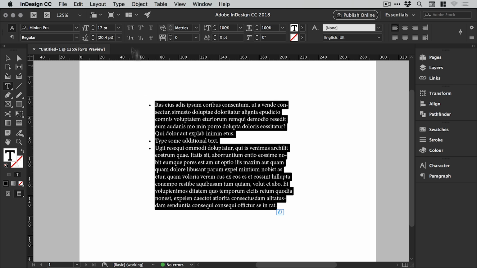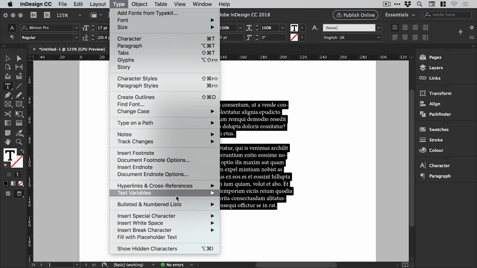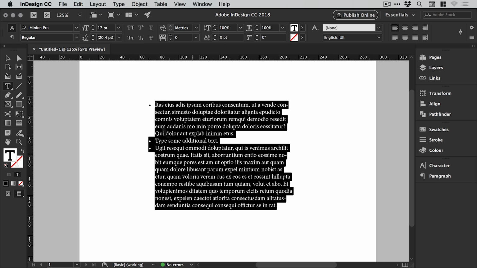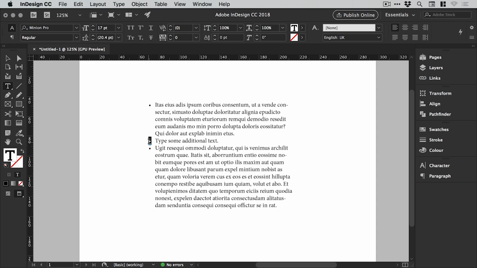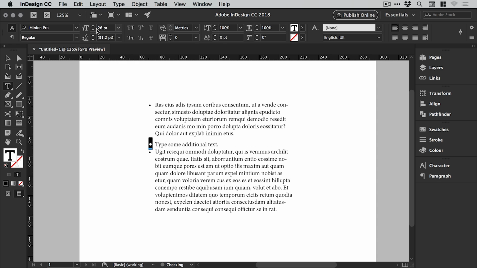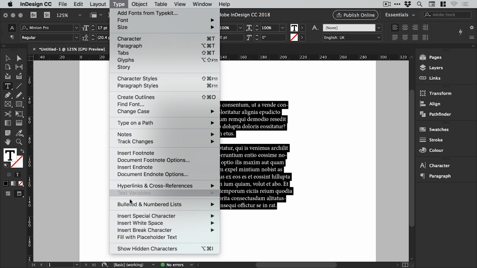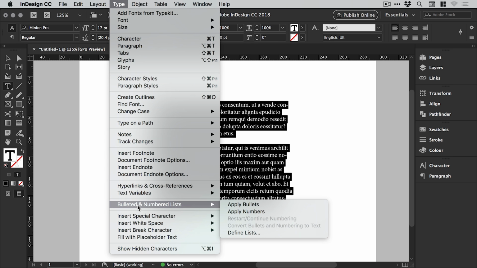Alternatively, we can drag over everything, go to type, down to bulleted and numbered lists, and select either convert bullets to text, which will make this some editable text that we can then adjust the sizing on and the properties if we want to, or we can just go to type, down to bulleted and numbered lists again, and go apply numbers.